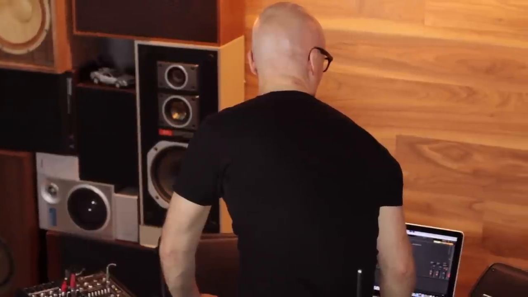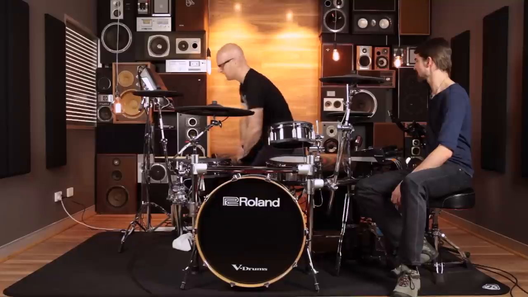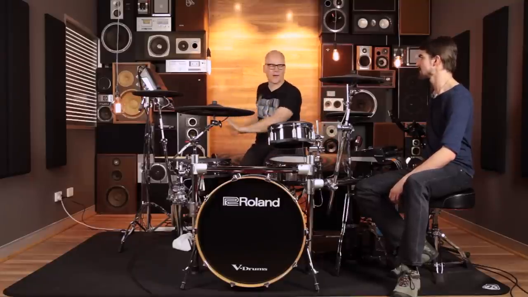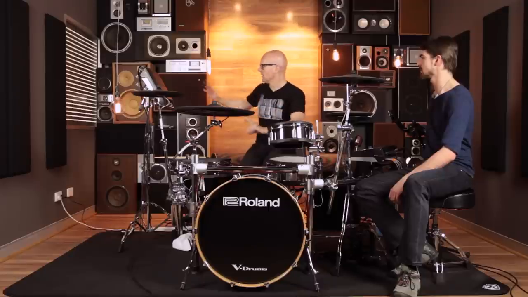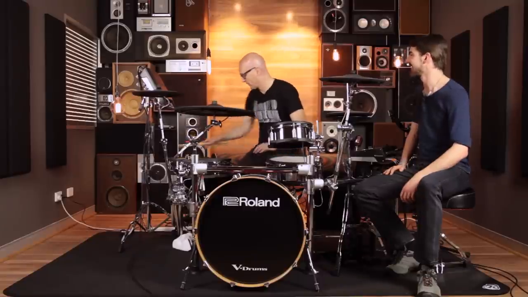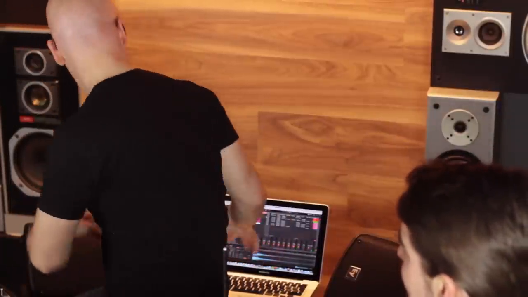So let me just load a project. For instance, here, Smashup TD-50-1705, why not? So it's like a combination of samples, and I have nothing connected software-wise. So this pad, for instance, nothing is reacting. I have my project open. There's a bunch of samples in here, like for instance, this is a bomb. So I just need to push the space bar and my samples are going.